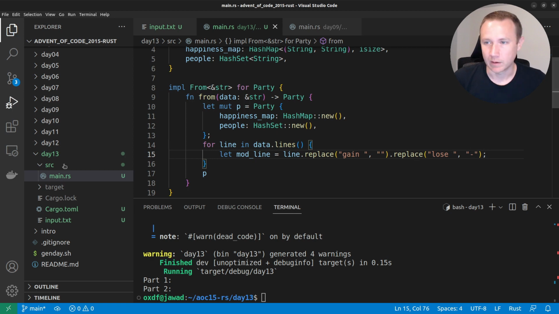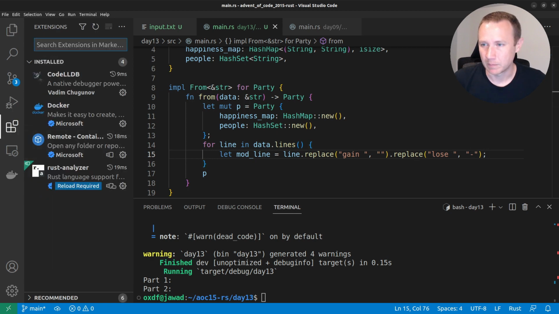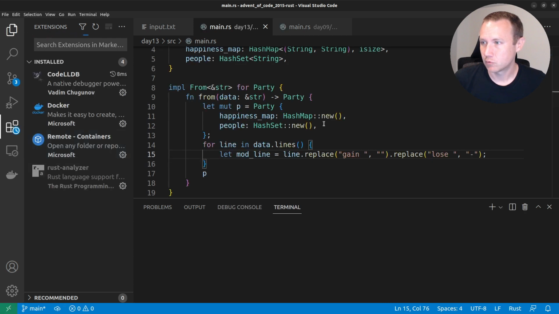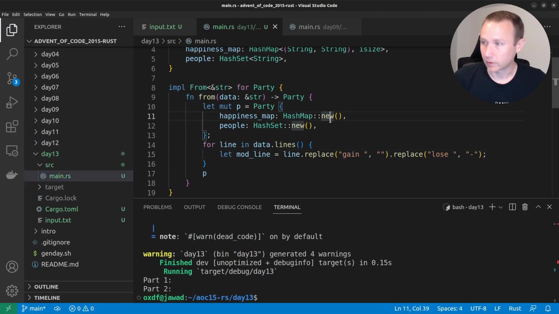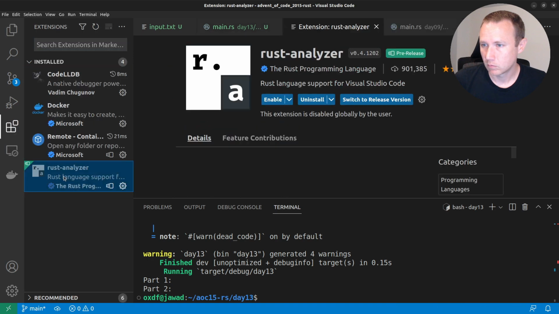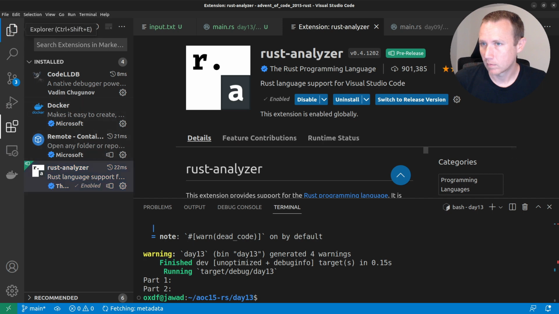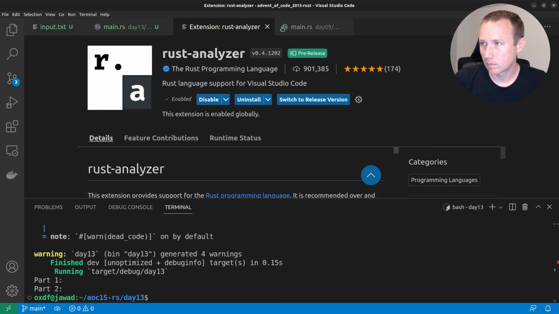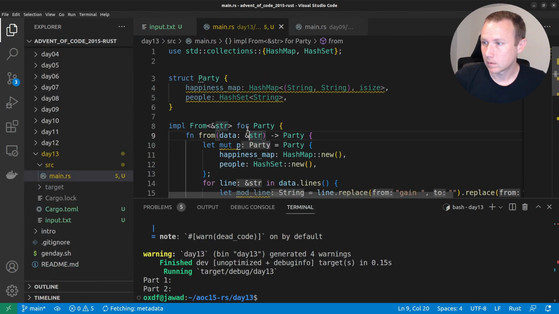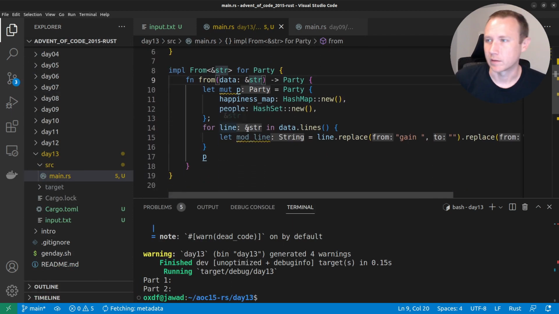I'm noticing my extension's not working. Give me a sec. Oh, reload required. Let's see if it just fixes. Maybe I'll fix it. There we go. Okay, the extension's working now.